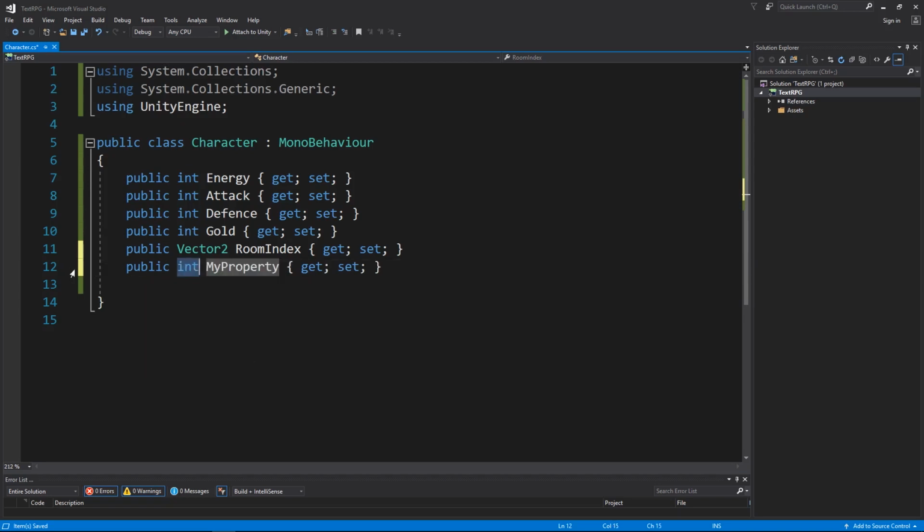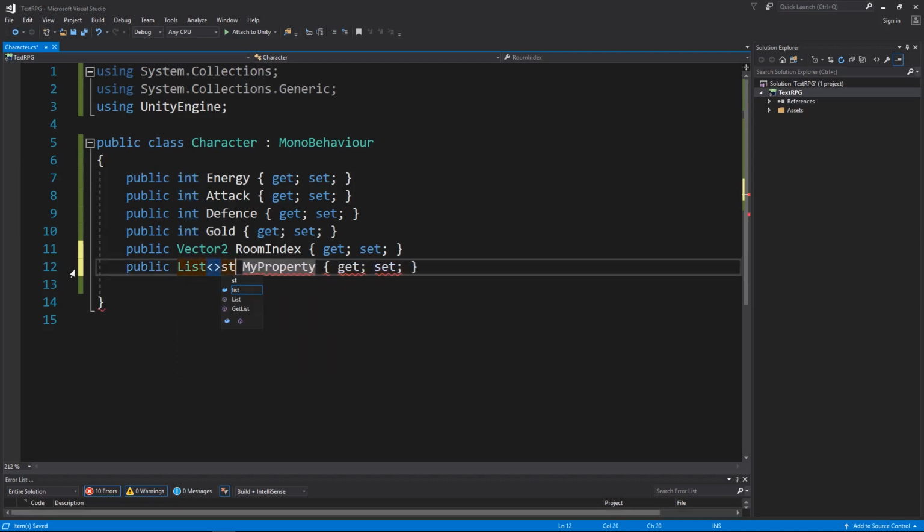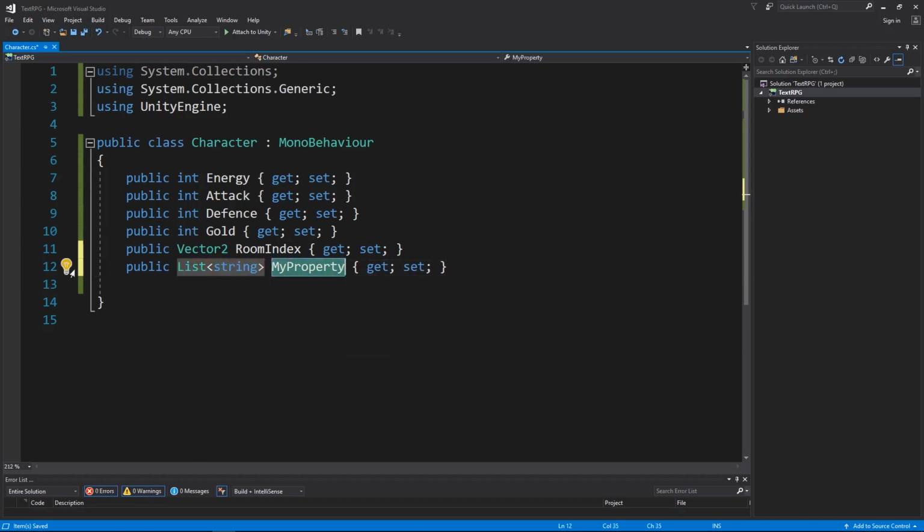So I'm going to create a property. And this is going to be like we did before. It's going to be a list. And I'll explain this as we go here. A list. And inside these angle brackets, we're going to type string. And then I'm going to have it called inventory. So if you're not familiar with what a generic collection is in C#, what we're doing is we're defining just like a normal type. We're saying list, right? Vector2, list, int, all the same thing.